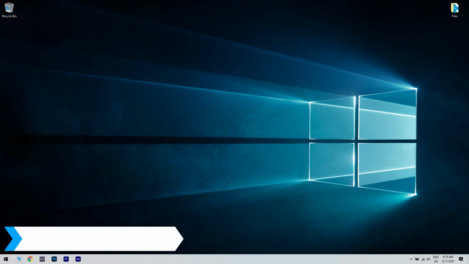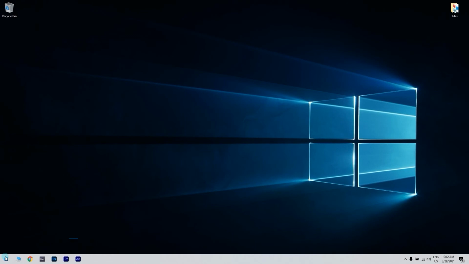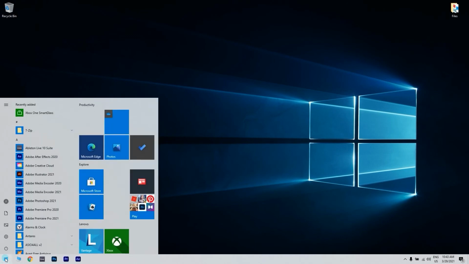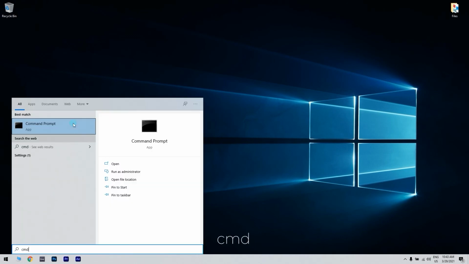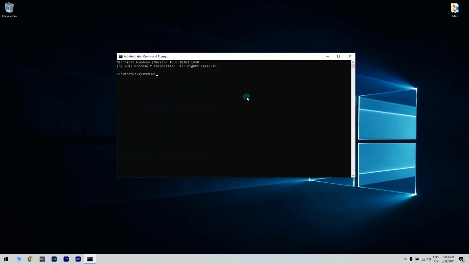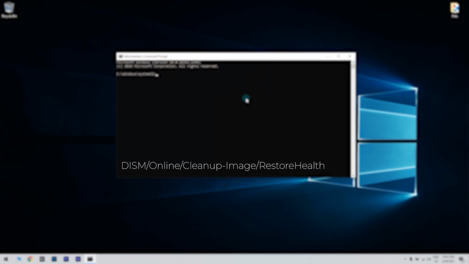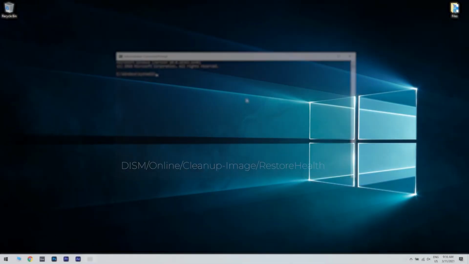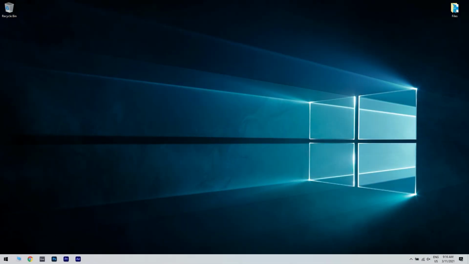Another useful solution is running SFC and DISM scans. You can do that by clicking the Start button in the lower left corner, then writing CMD. Then right-click the command prompt and run as administrator. But before you utilize the SFC tool, enter the following command in command prompt and press Enter. Afterwards, just restart Windows if the DISM tool makes any changes.